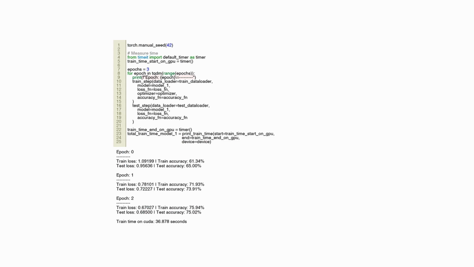This code first sets a random seed in order to ensure reproducibility of the results. Then, the time begins to be measured using the timer library. It sets the number of epochs to 3 and starts a loop over each epoch. Each time, the epoch number is printed and the train and test functions are called. Finally, the total time for the training of the model is calculated and printed.